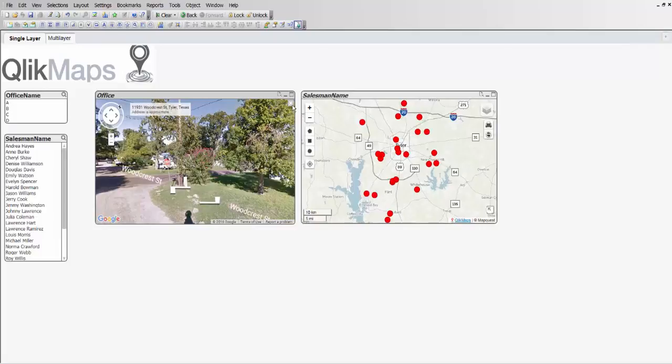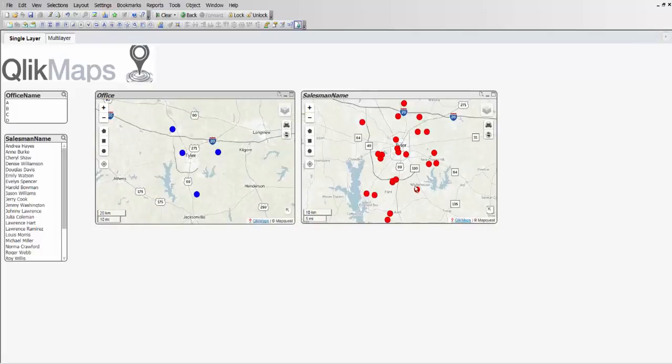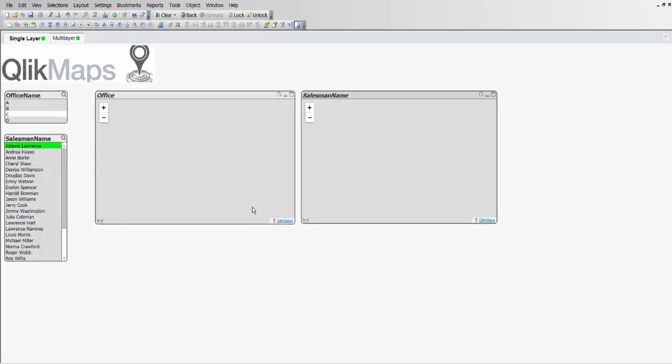Sometimes this default behavior is not what we're looking for. Instead, we want to be able to double click on a location and have it make a selection. Notice by double clicking on a single salesman name, it passed Johnny Lawrence back to the salesman name field. So how do we do this?